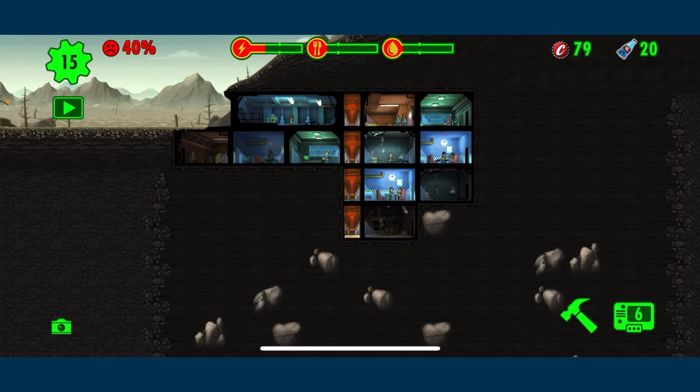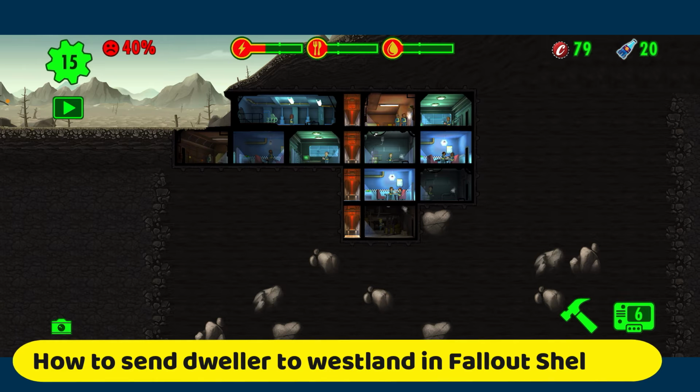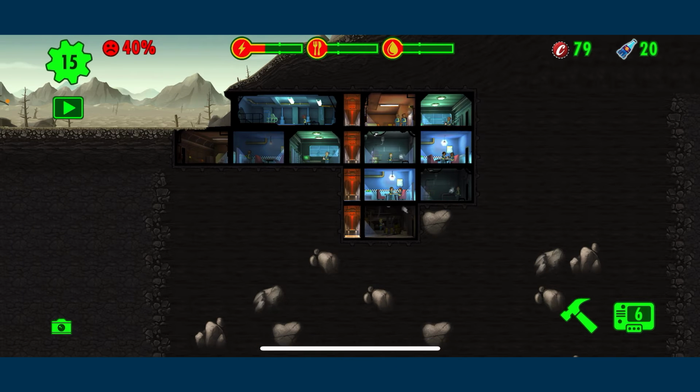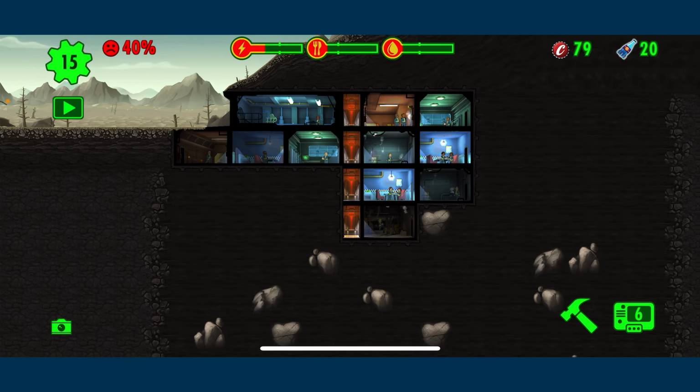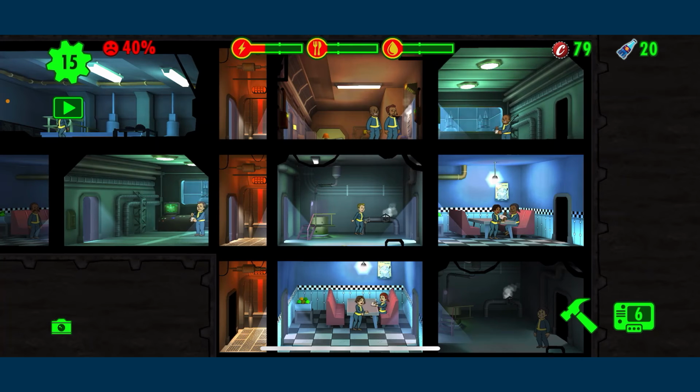Today in this video, I'm gonna be guiding you through how to send a dweller to the Wasteland in Fallout Shelter. Exploring the Wasteland is one of the best ways to find weapons, outfits, and caps in Fallout Shelter. So in order to do that, first of all, open up your Fallout Shelter application on your mobile device, and then once you're inside the game, go ahead and find the dweller you want to send exploring.